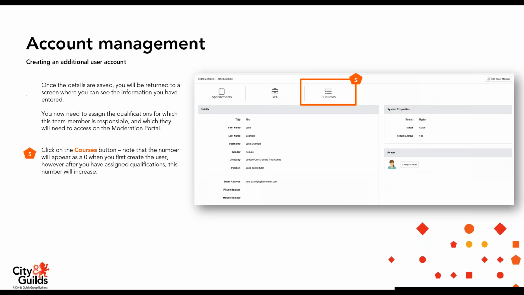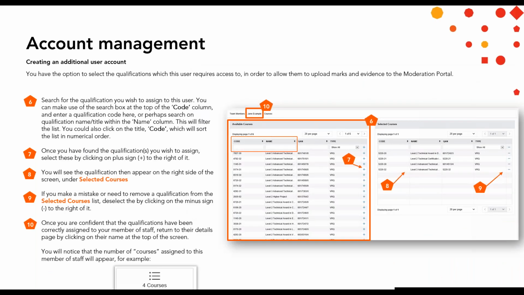So that's when you would need to click on the courses button, and initially it appears as a 0 there, 0 courses for that person, but once you've assigned some qualifications, that number will increase, which you'll see in a second. So again, you're thinking of the person that you're wanting to give access to different qualifications for.